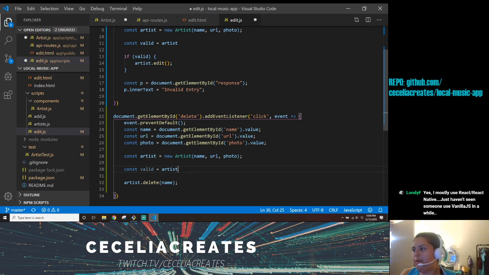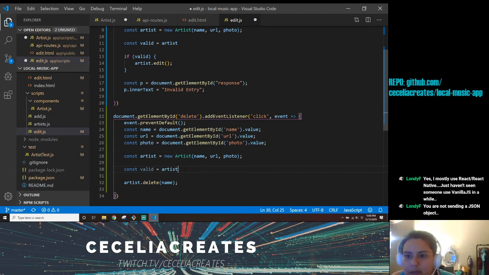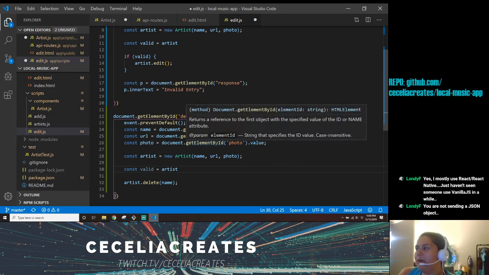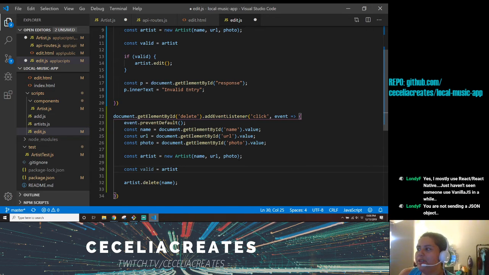Okay, so we want to pass through everything. I'm not actually sending a JSON object, I'm sending just a string. But I think I'm better off if I send everything anyway, because eventually I can validate it. So I'd rather make it a body, or make it a new artist and send it, instead of just sending over that one field.